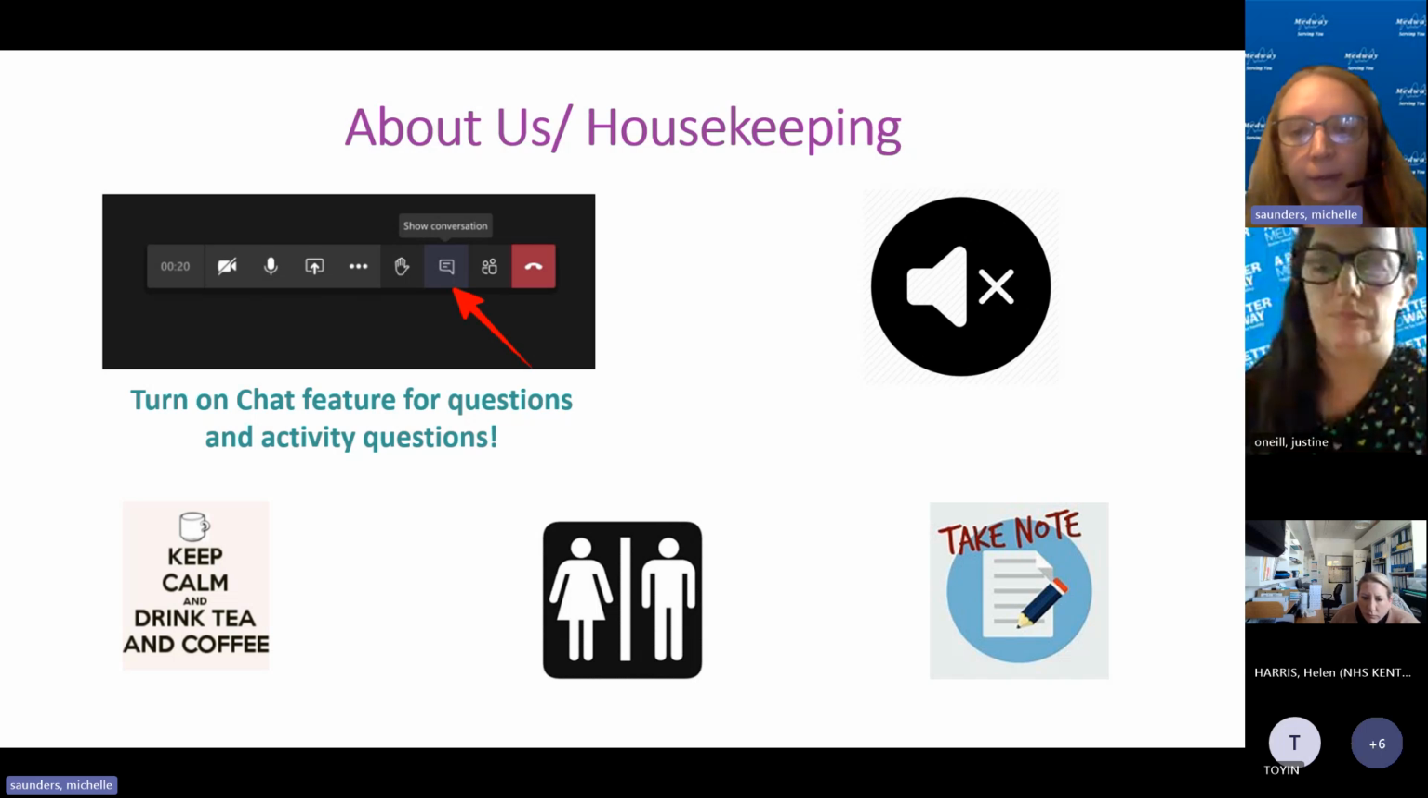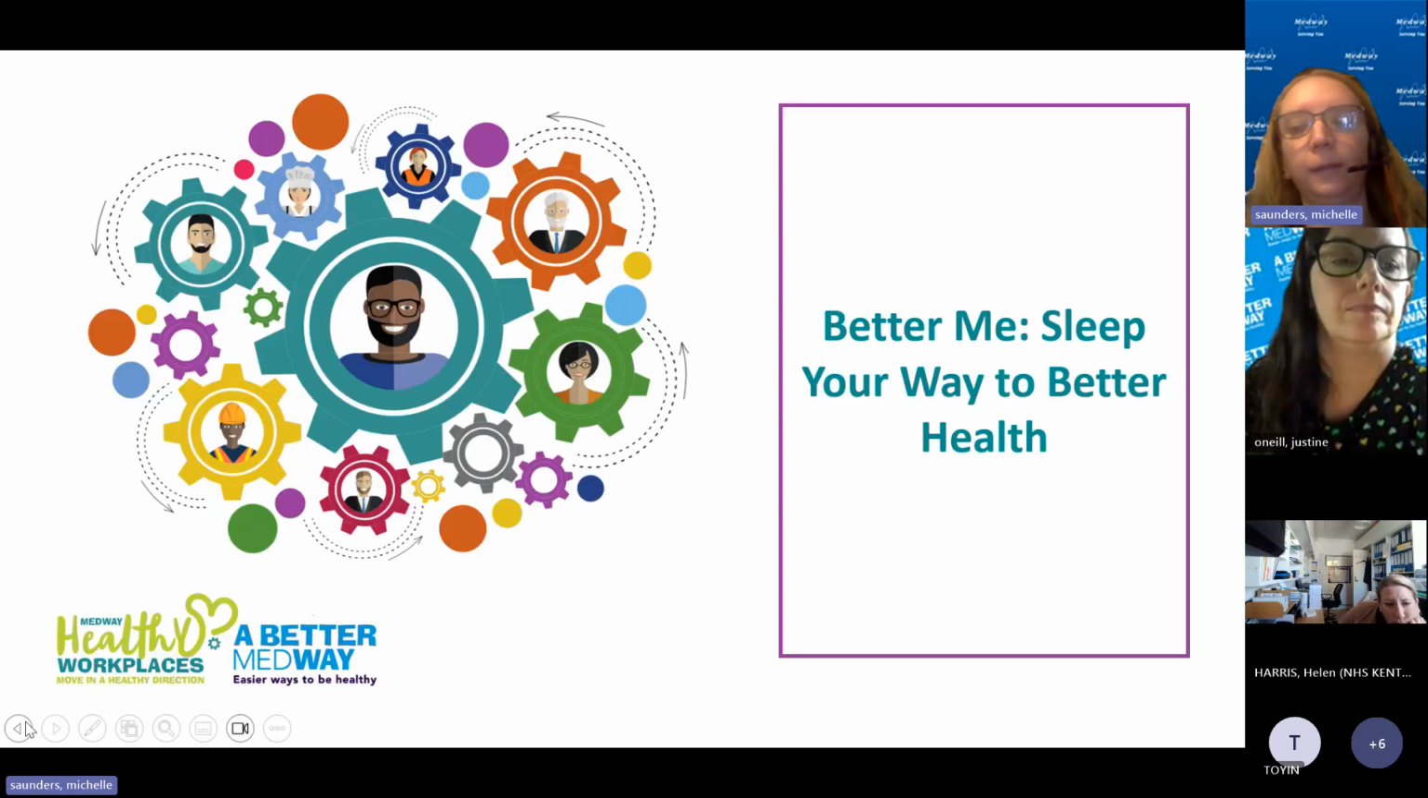So as I said, this is our sleep session today. It's actually Sleeptember, so Sleep Awareness Month. And we're just going to look at some tips of how we can sleep our way to better health.